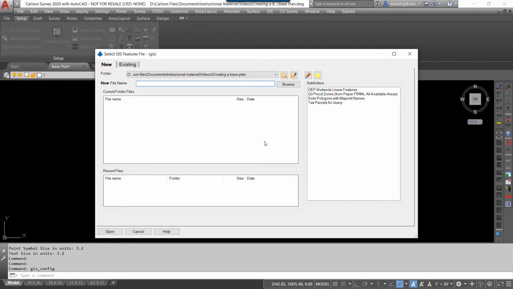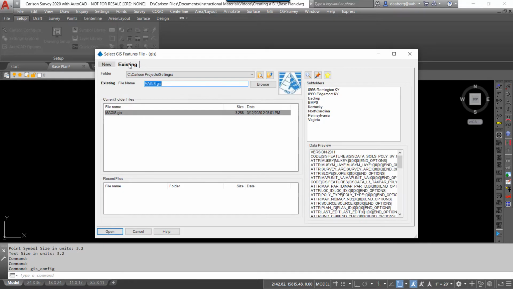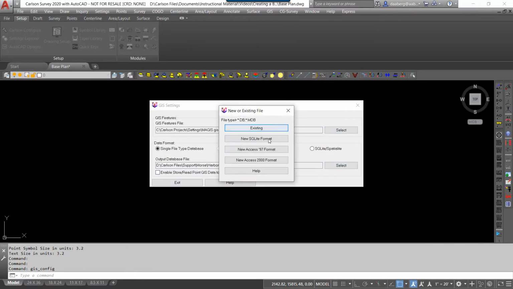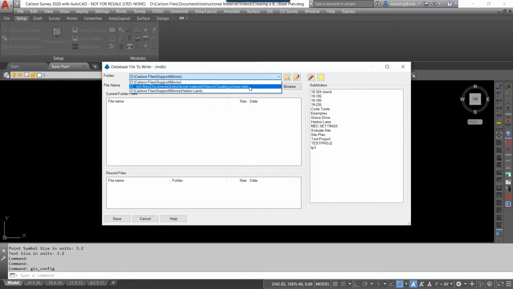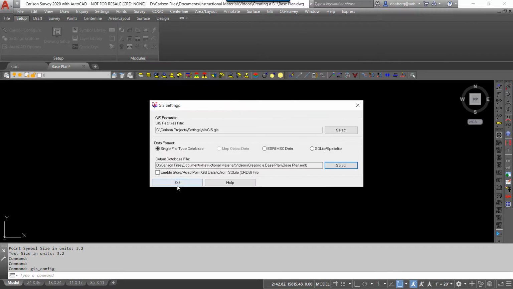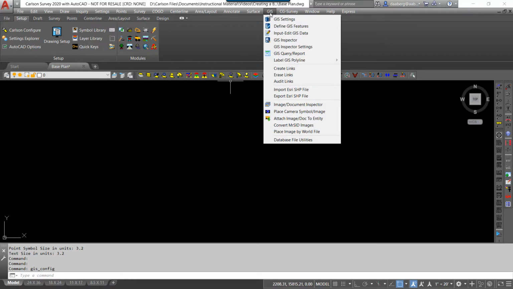So I'm going to select one, and what I do is I keep one in my Carlson project settings called Mass GIS, and I'm going to hit existing because it's not new, and then the output database again is going to be a new. Go ahead and use Access. I then browse and name the file, and I'm just calling this project base plan, and that's all it is to set this up. I'm now ready to import those shapefiles.